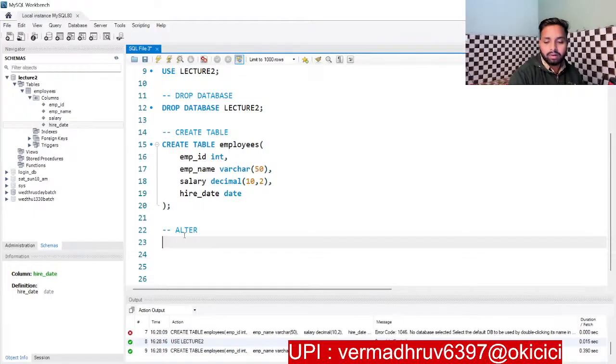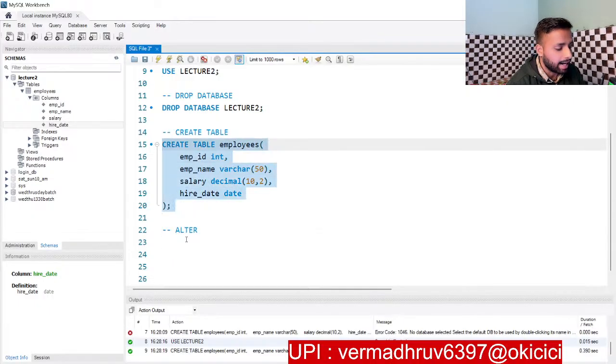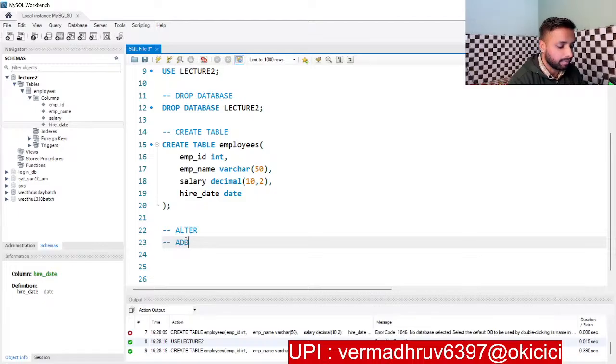Okay, now I want to alter the table. Like what do you mean by alter the table? Okay, for example, if I want to add a new column. Let's say in this table, this is the table I am having, and I want to add one column. So adding a column is one of the tasks of alter table.